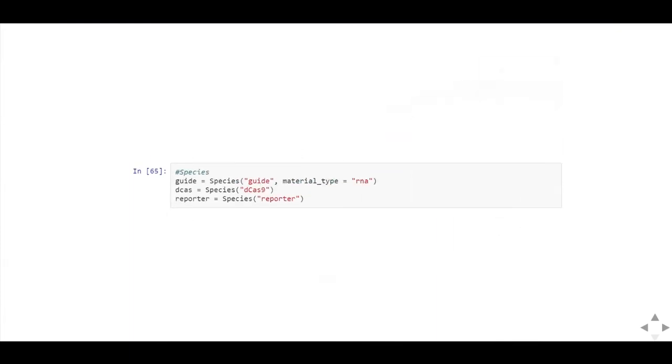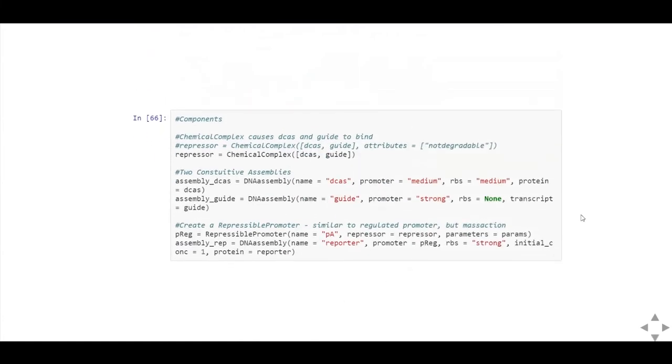So now to make this guide RNA dCas repressor, I make 3 species: the guide, the dCas, and the reporter. But I actually have to make some components. I know that my repressor is really a chemical complex formed between my guide and my dCas. And I apologize for this. This is extra code. I was testing something that I forgot to remove. So I use this chemical complex to create my repressor. I now make an assembly that produces my dCas, and I make an assembly that produces my guide.